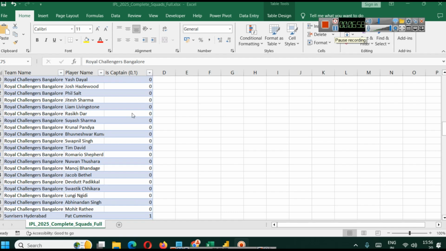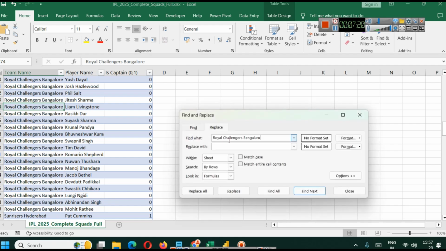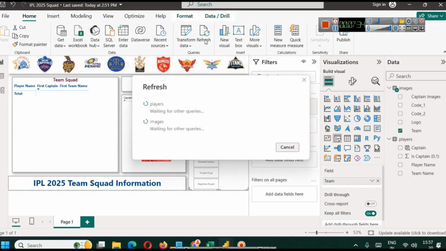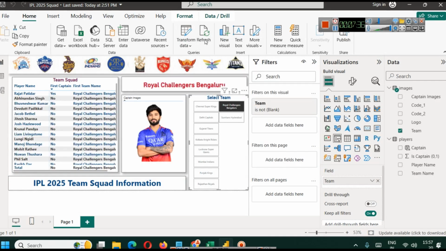You can see in this file it is saved as Royal Challenges Bangalore. The name was changed, so we can make it Royal Challengers Bangalore. We can change it here, or we can change it in the second file. So we will press Control F, find what, replace with Royal Challengers Bangalore, and replace all. Now we will make the changes here and just refresh. You can see now the squad is back.